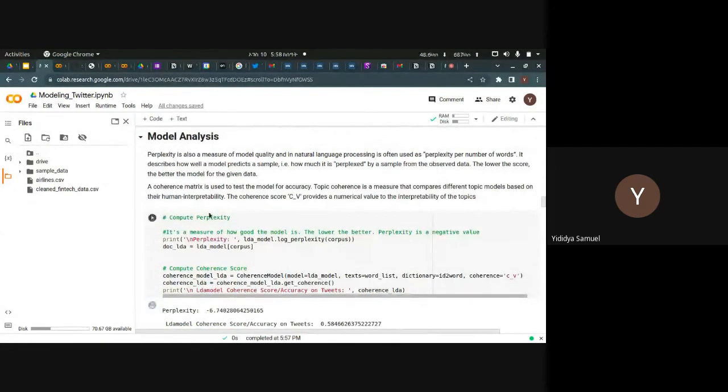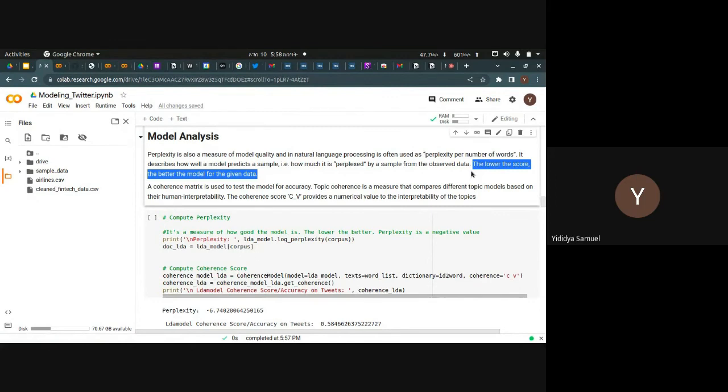The next thing is the model analysis. After getting the topics, we want to know how good our model performed, and be sure that the model training was accurate enough for the data we have used. One thing we can do is compute the perplexity, which is a measure of model quality in natural language processing. It describes how well a model predicts a sample and how perplexed it is by a sample from the observed data. What we are looking for is that the lower the score, the better the model for the given data. So if the score is lower, we can be sure that the model is good enough for us.